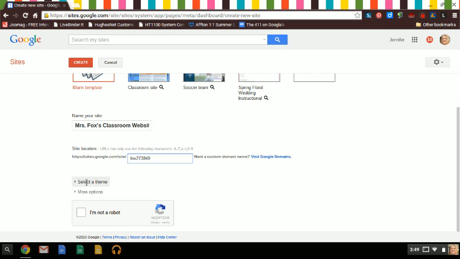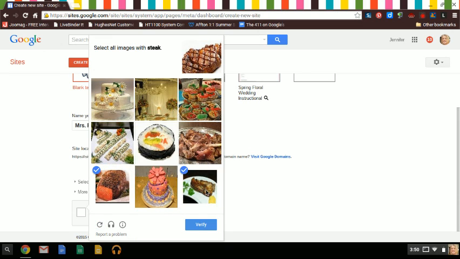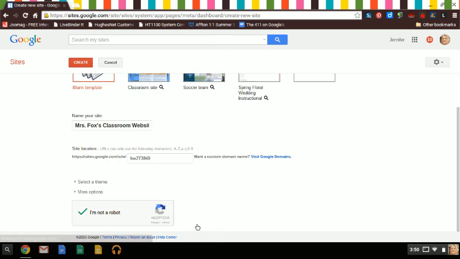And then it's got this new thing, which I think is pretty funny. You click on this, I'm not a robot, and then it has you do this specific thing. So it says select all the images with stake, and I'm not sure if that is stake or not, but I'm going to try it.